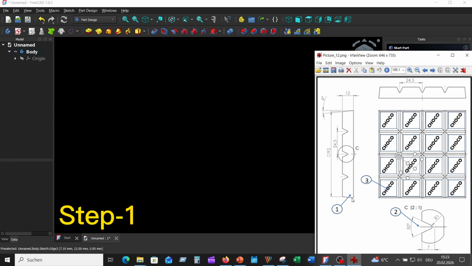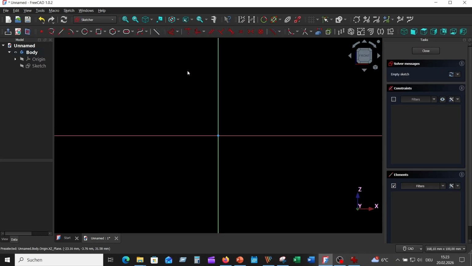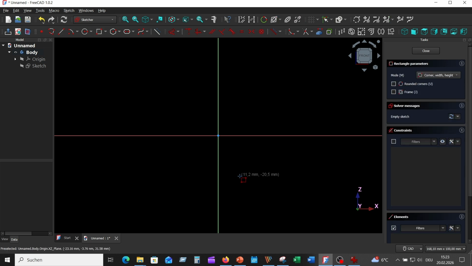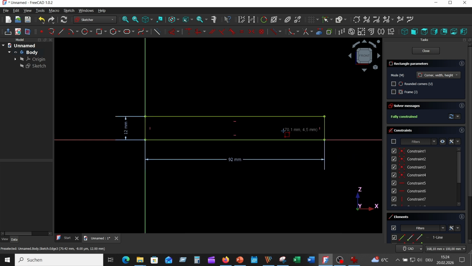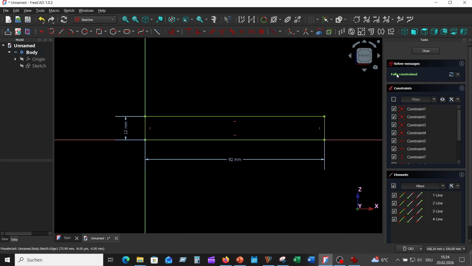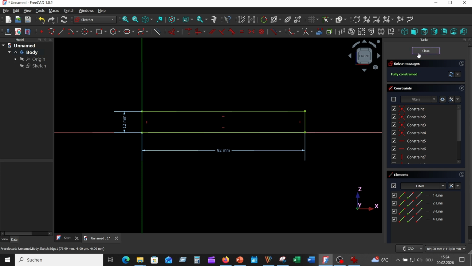In step 1, we sketch the position 1 and create a solid part with the help of the Extrude tool, and then we add a draft angle to the side faces. Activate the Sketch tool and select the XZ plane. Sketch a rectangular profile 90 by 12 millimeters. Now, the sketch is fully constrained.